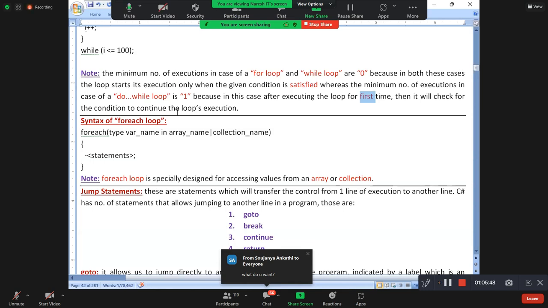You ordered something, some dosa, and you ate it. The next time he comes, what will he ask you? Do you want anything more? Yes or not? The first time he's not going to ask you, do you want anything more. He'll ask, what do you want? The second time, do you want anything more. See, understand here. This is what do while is. Otherwise, you can understand it like this.